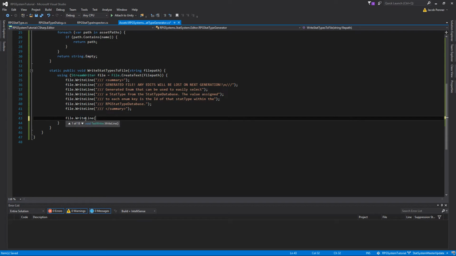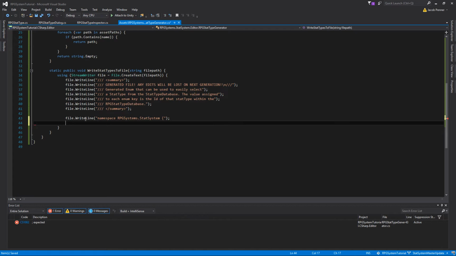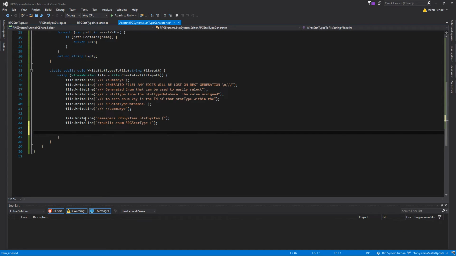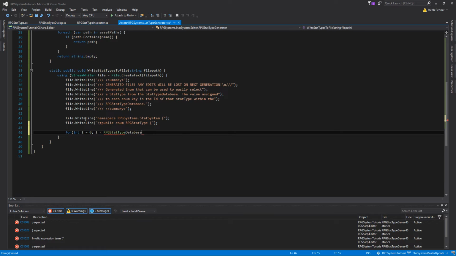WriteLine. And in here, I'm going to go namespace RPGSystems.StatSystem with a semicolon, and then I'm going to do this again, and I'm going to add a tab just to indent it a bit. Public enum RPGStatType with a curly bracket. And then here's the simple part. We're just going to do a for loop, type database.